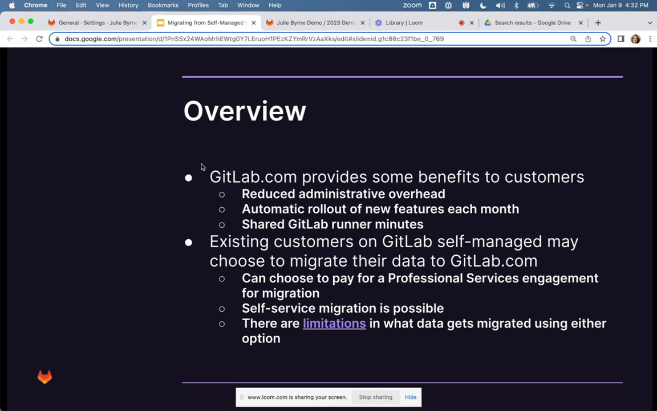There is a variety of reasons why a customer would potentially want to move from a self-managed instance that they're currently maintaining to GitLab.com. First of all, the removal of the administrative overhead is beneficial to customers. They no longer have to do their own backup and restore and upgrade process. And they will get automatic rollout of new features on the 22nd of every month as GitLab releases its latest features. There's also shared GitLab runner minutes available on GitLab.com, so that removes some of the overhead of maintaining GitLab runners.